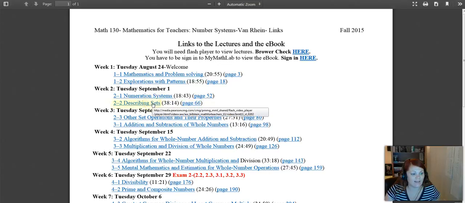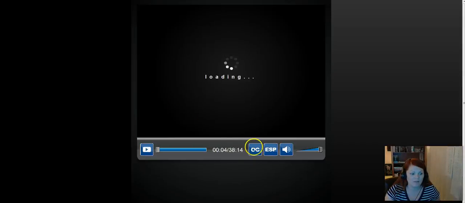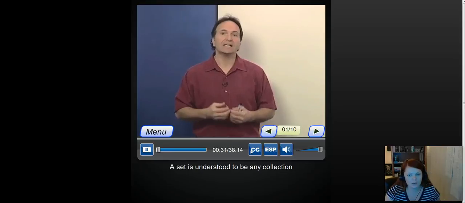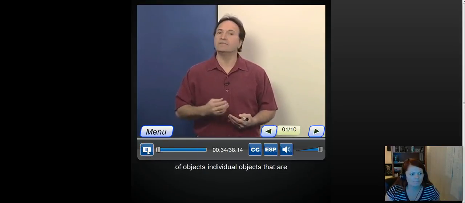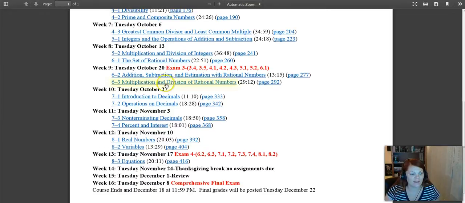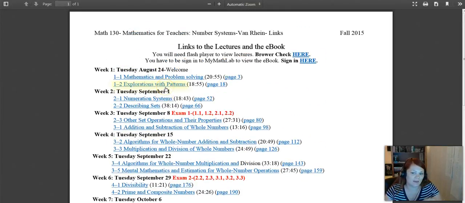If you click on the video part, it will tell you how long the video is, and then it's going to take you to the video player. And then there's closed caption. The different parts of the video are the different objectives. So if you just want to watch something more about sets, you can skip to that part of the video. But if you watch it through, it's the publisher's videos there. So again, open that PDF. You can save this to your desktop, and once you sign into MyMathLab once, you should be able to view those.